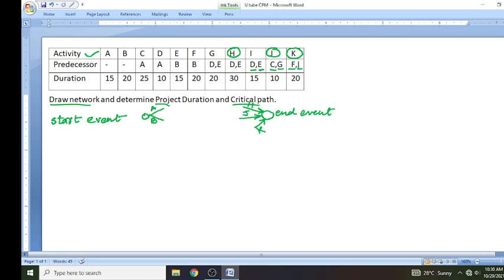So we must know which activities go into the end event. I am telling you this just for the understanding and easy drawing of the network. Otherwise it is not mandatory. You can use your own method also. You can start network drawing directly also.